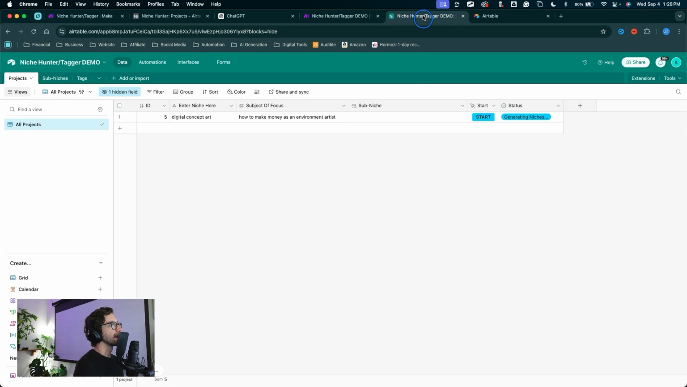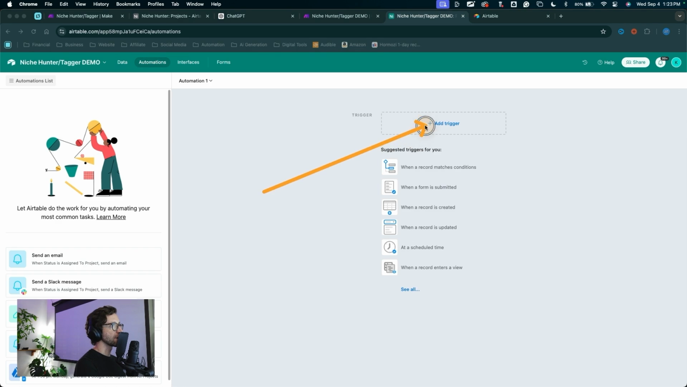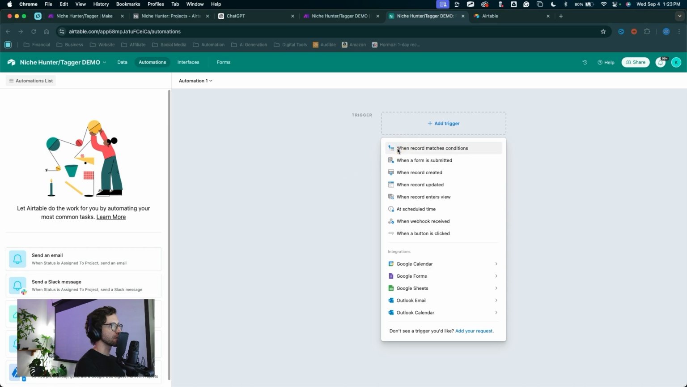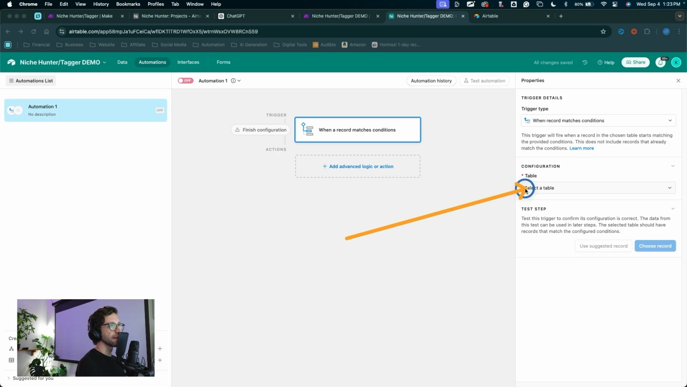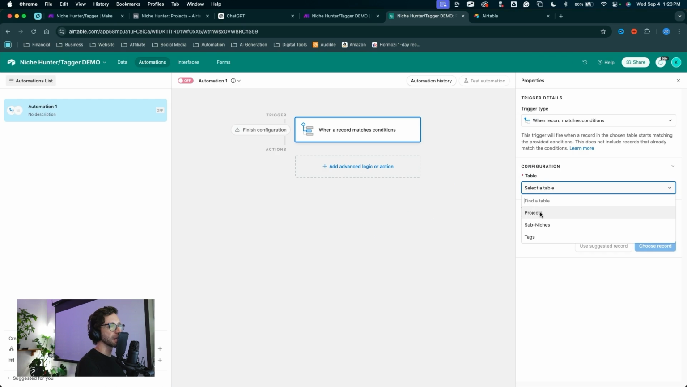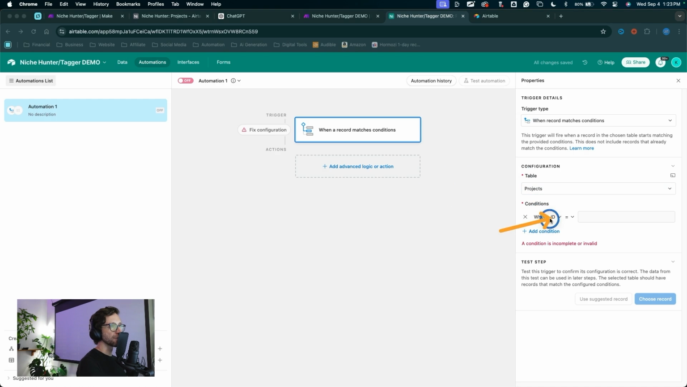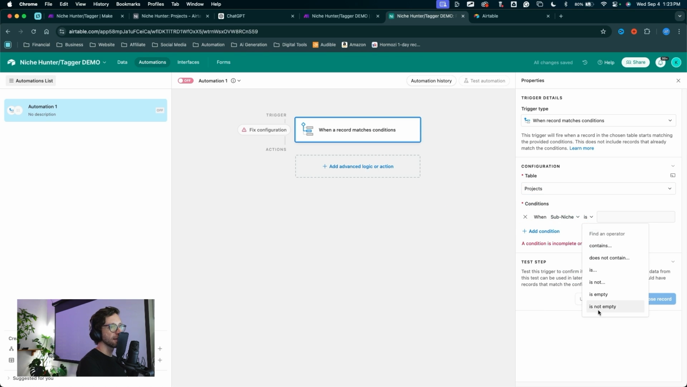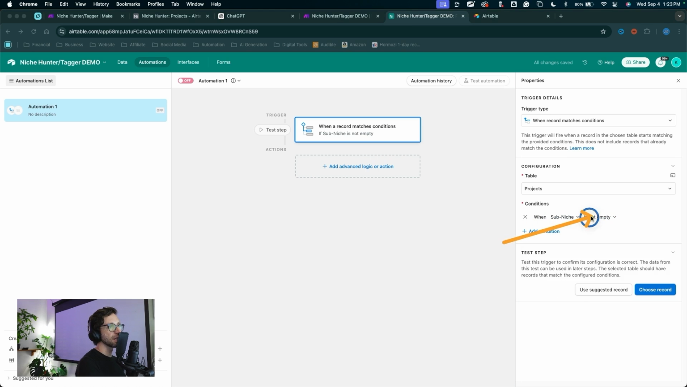We can watch it run, head into Airtable, and now we should get this full automation sequence to go through. Let me just manually change the status over here. And one thing we can set is a simple automation that will set this status to assigned once this field has been filled in. So we can do that in Airtable. Let's come up to the automations tab. We'll add a trigger when a record matches conditions. And those conditions, we want to check the table here. The table is going to be the projects. The condition is when sub niche is not empty. We have some information in the sub niche.